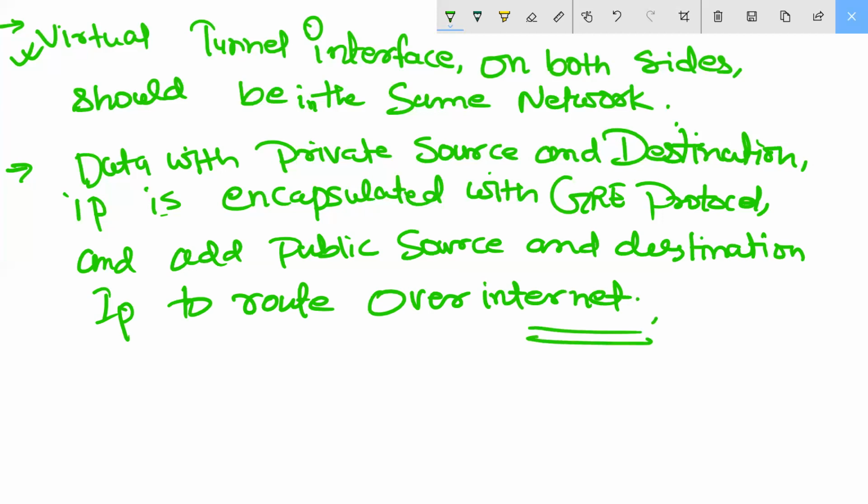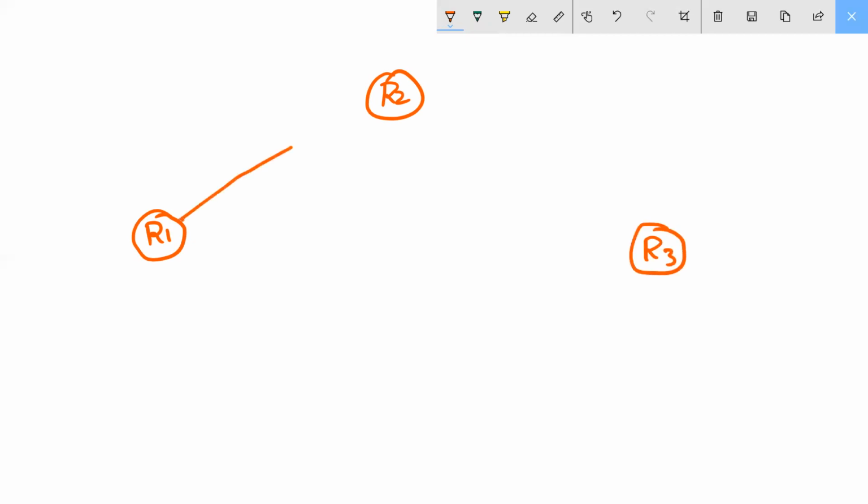Okay, let's come to the lab part. We will see here. The lab is like this way. This is my R1 router, this is my R2, and this is my R3. All are connected with each other.